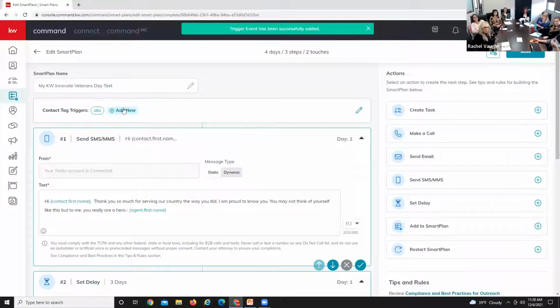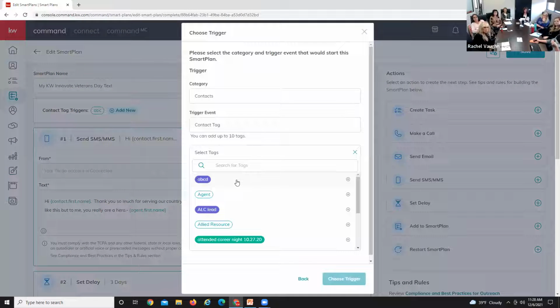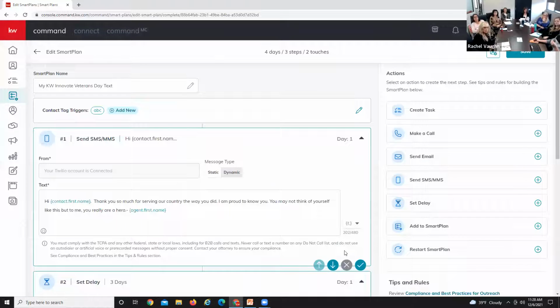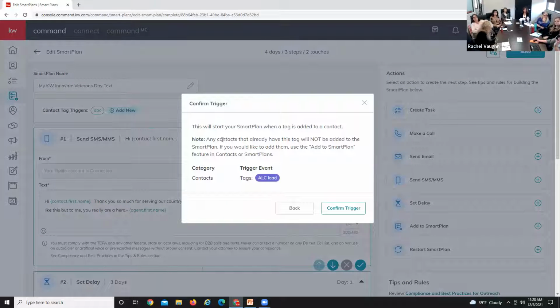That way you can read them. Add new, go to the next one, confirm or choose trigger. And it says, just to note, any contact that is already tagged with this will not be automatically enrolled. It's just from here on out, how you set it up is what will happen. So you don't have to worry about anybody previously tagged with this getting this information over again.